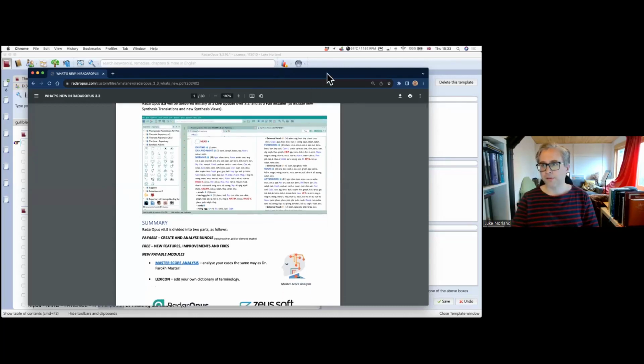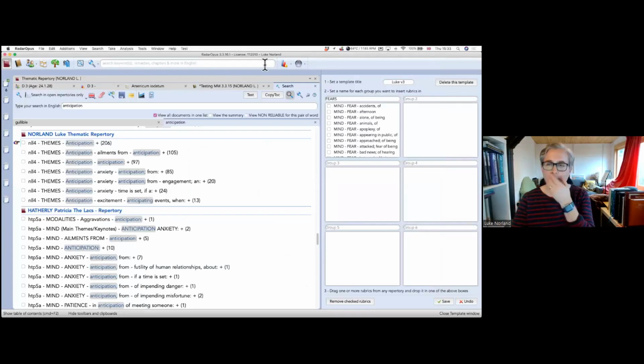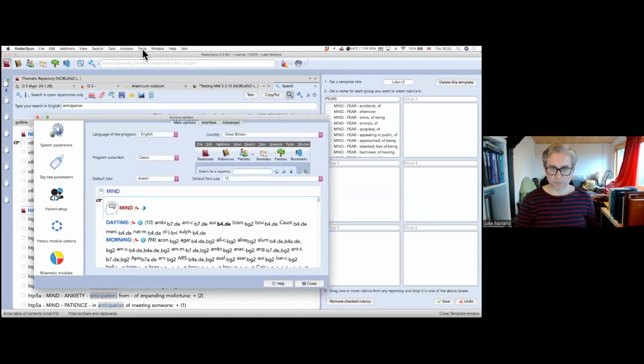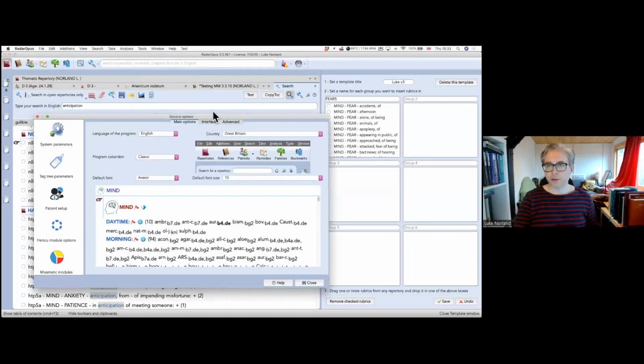All right, so the first thing is that when you open the program, you will be able to change the skin of the program and your chosen font. So on a Mac, you go to the preferences by clicking on RadarOpus, or do the key command, which is Command comma. On Windows, you go to Tools and then select Options from the menu there. And that will open this window.